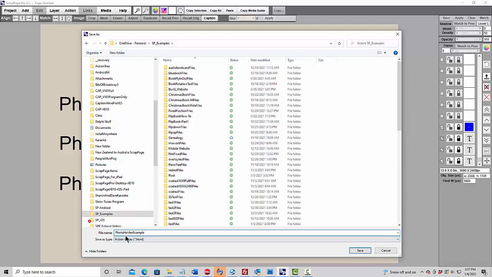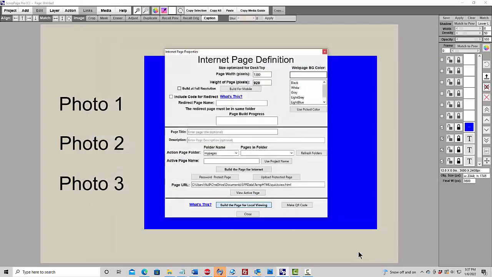All right. So if I tell it now to go ahead and save that as an action page, it's an HTML page, by the way. If you're familiar with internet jargon, that's what web pages are. They're HTML pages. That stands for Hypertext Markup Language, but it's not important right now. Just think of it in terms of being an action page from Scrap Page. Okay, so I'll tell it go ahead and save that.